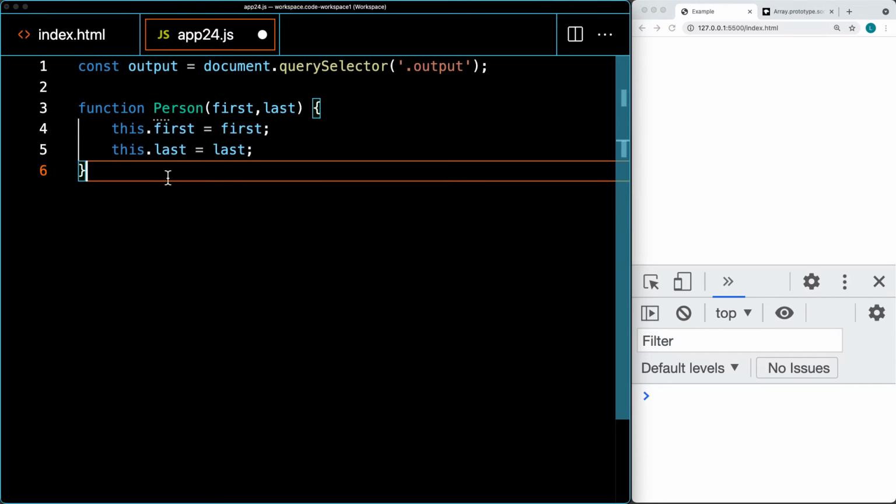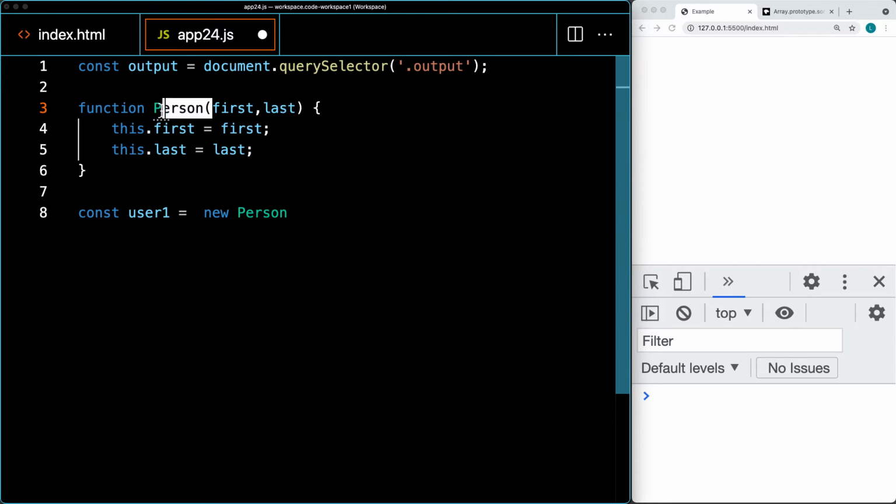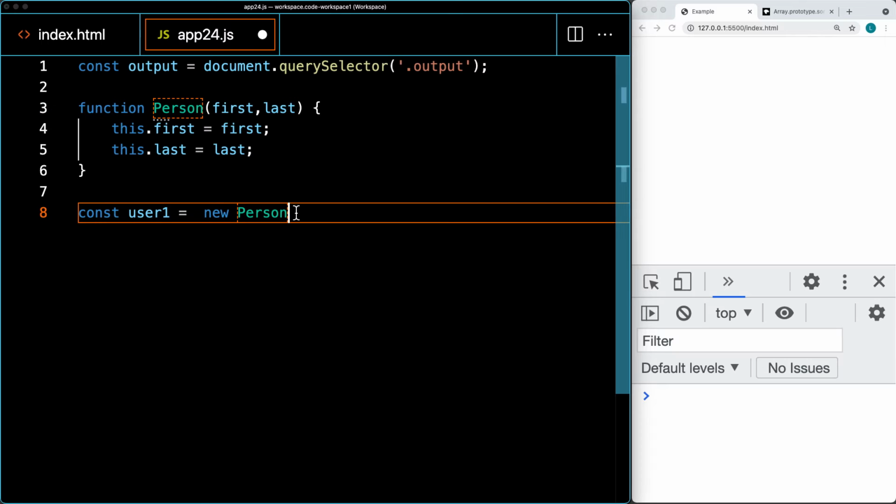So now if we want to construct a person, we can select that person object, and let's call it user1, and create a new person as referring to this person that we're generating here. And then for the name, we'll do the first name can be Laurence and the last name can be Svekis. So we'll pass in a string value for that user.